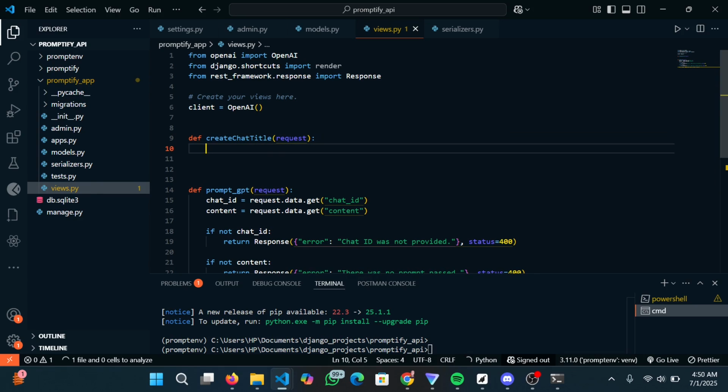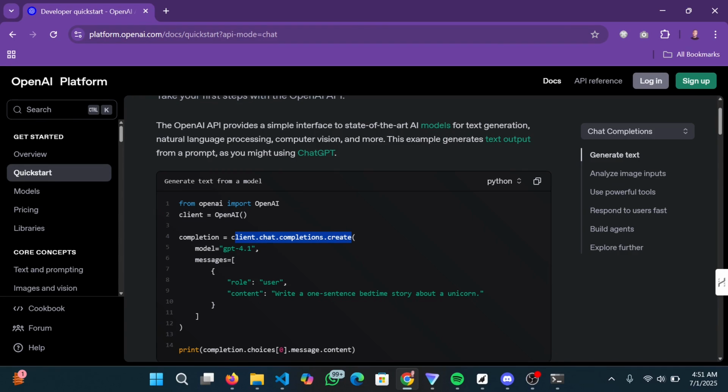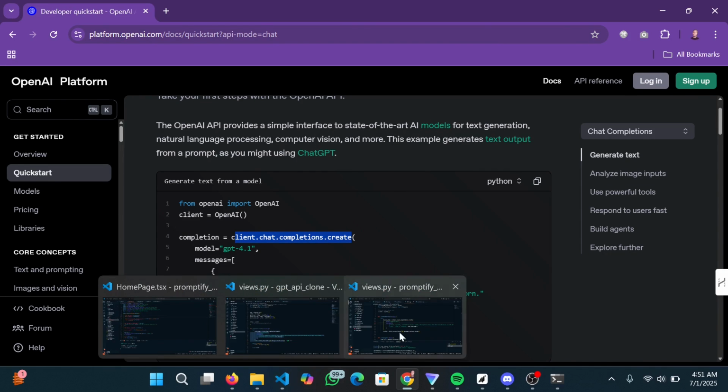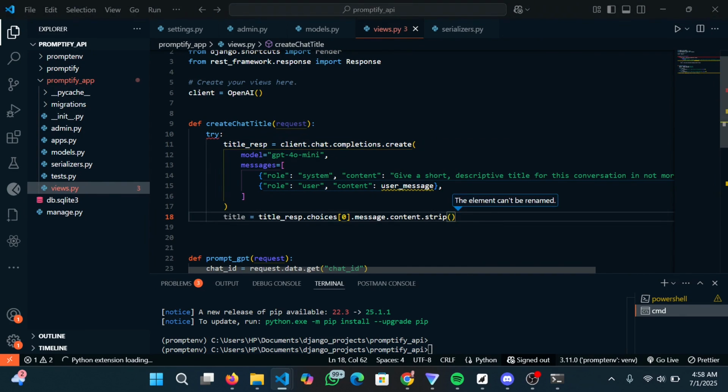You're going to have a try block. I'll paste this line. Look at this now. You can see I called it title_response. We are saying client.chat.completions.create. The same thing is happening here. You are asking the AI to generate a title based on the prompt the user passed. Hope you understand. Now we're going to replace this and pass in a parameter up here.